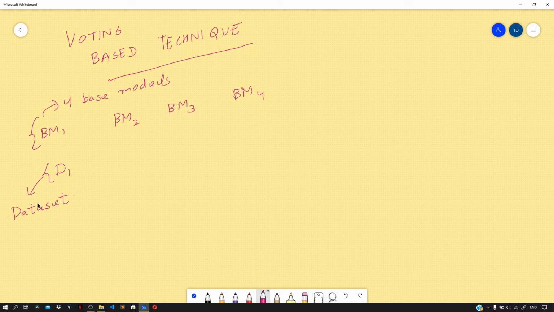So let us say our first model is a logistic regression model. Next, let us say our model BM2 is a support vector machine classifier model, so you can say SVM model. Next, let us say that our BM3, which is base model 3, is a decision tree model, DT. And finally, let us say that our model 4 is a naive Bayes classification model.